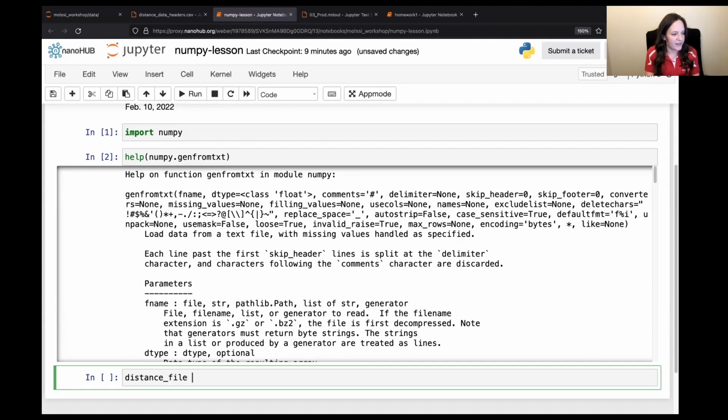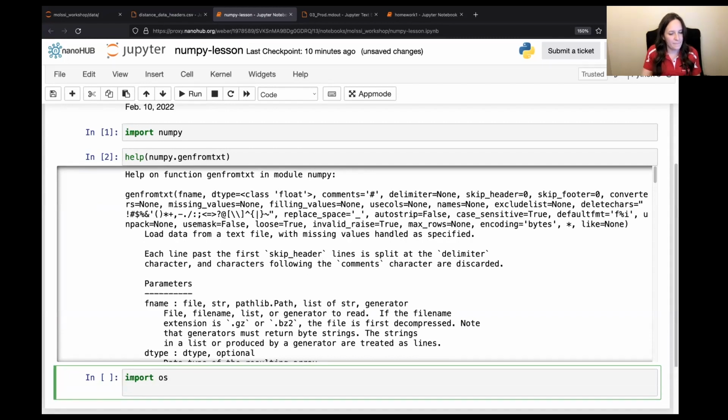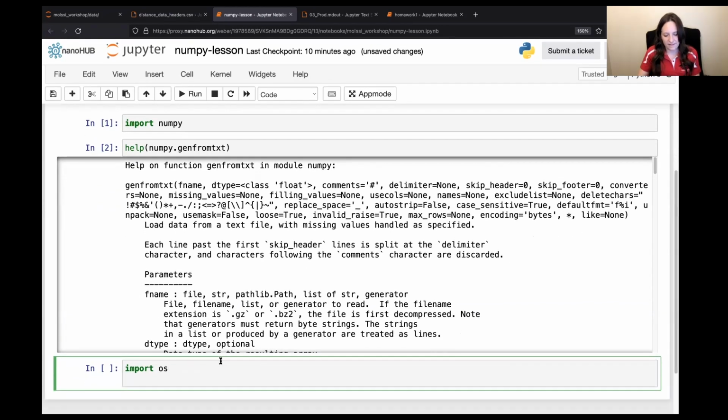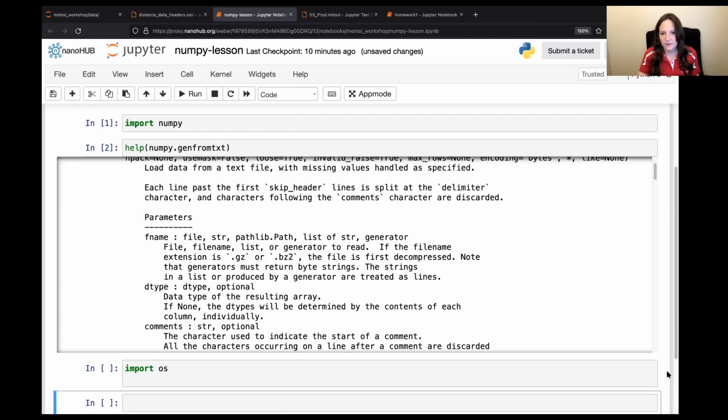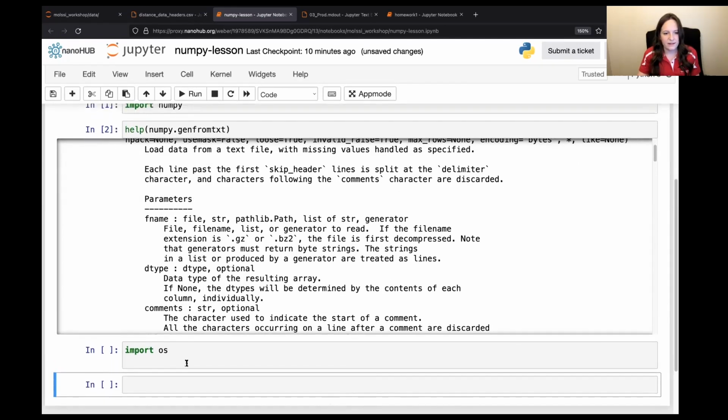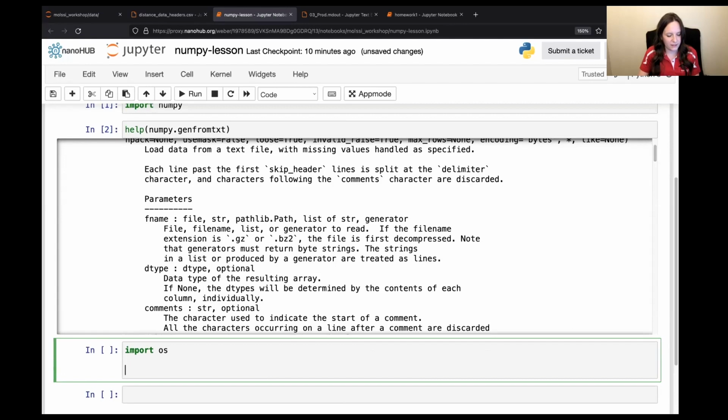So let's go ahead and use this function now that we've read all about it. So the first thing we want to do is we will actually want to import OS because we always have to build our file paths. So I'm going to import OS. And then I'm going to build my file path. And I want to maybe insert a cell. I'm trying to move this up a little bit. So I'm going to import OS, and then I'm going to build my file path.